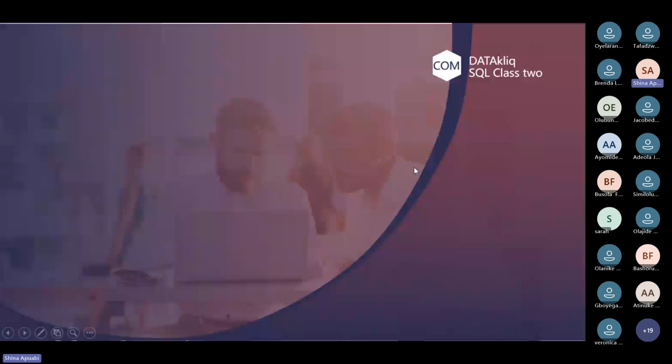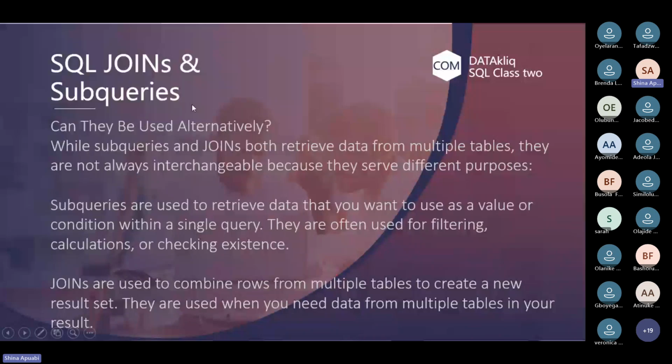Now, this is the question about the joins and the subqueries. We discussed that subqueries are nested queries, queries being nested in another. For join, it is a combination of multiple tables. So the question is, can they be used alternatively? Both subqueries and joins retrieve data from multiple tables, yes. They are not always interchangeable because they serve different purposes.